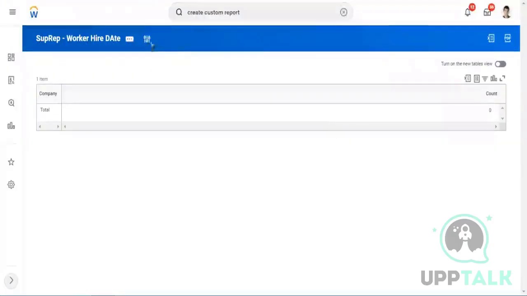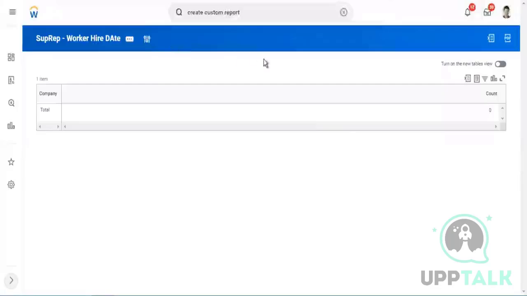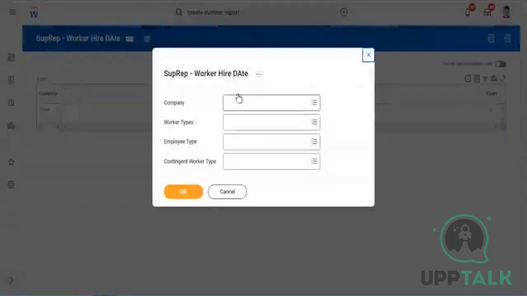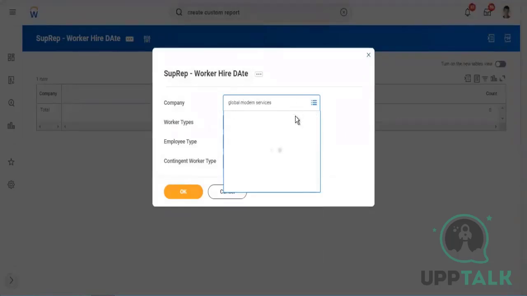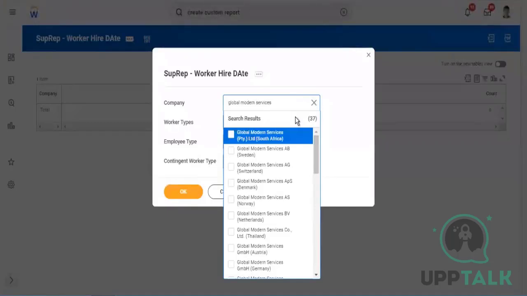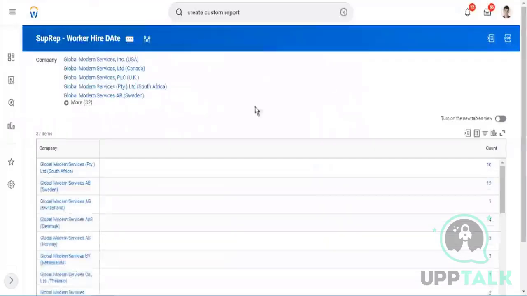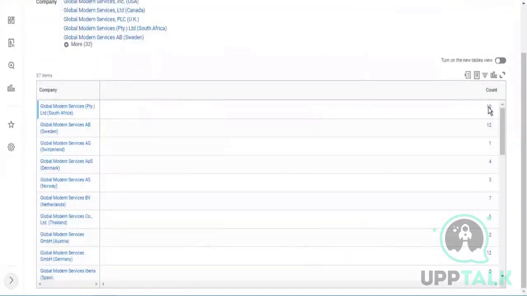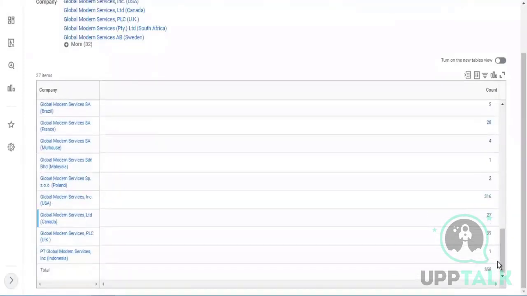Because I have selected prompt the user for value, it's basically asking me for input if I don't enter any. So let me select global modern services. If I select these companies and run this report, it gives me for each of those companies the count of users, right? A very simple matrix report.